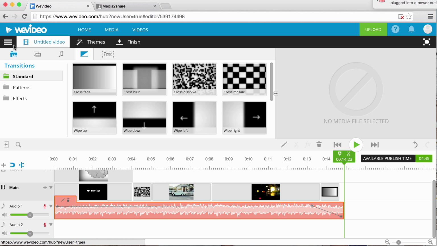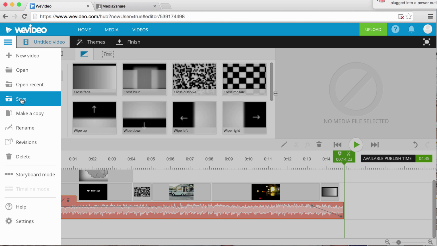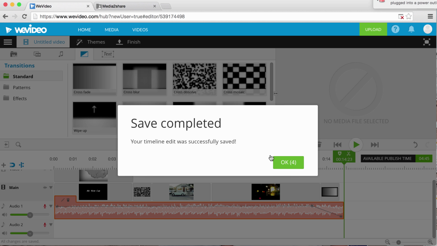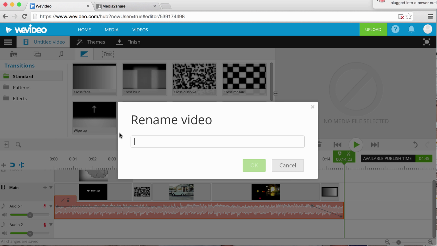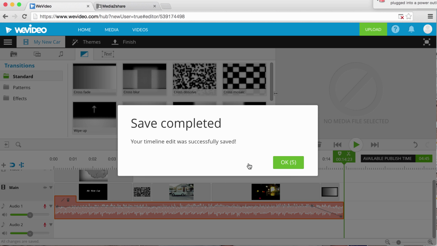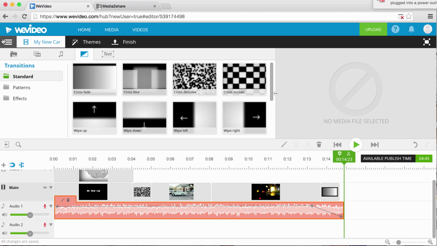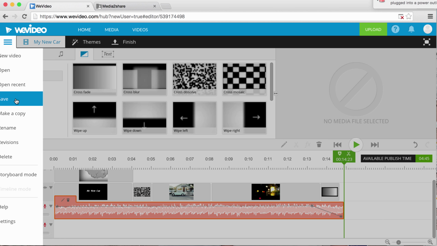So I'm going to save it. And I forgot to name it. So I'm going to click here to name it. This is going to be my new car. My new car. Okay. And then I've already saved it, but I'll save it again. Don't forget to save your work.